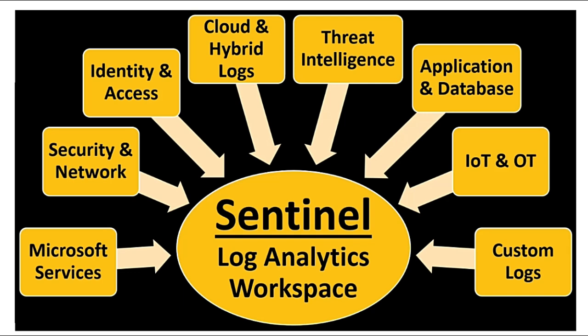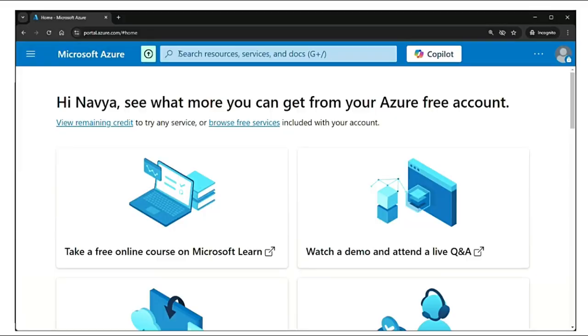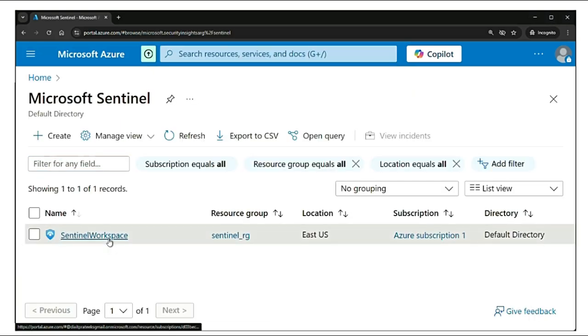You think of any log that can most probably be integrated with Sentinel, and it is easy to do it. Now, how do we do this? This is done using data connectors. Let's go to the Azure portal. Okay, now we are in the Azure portal, that is portal.azure.com. Search for Sentinel. Select the Sentinel workspace.